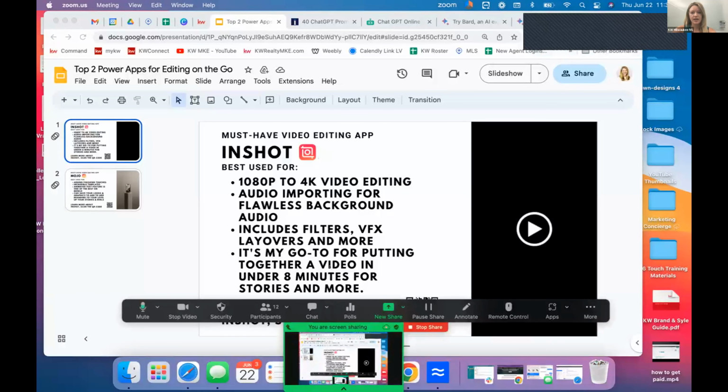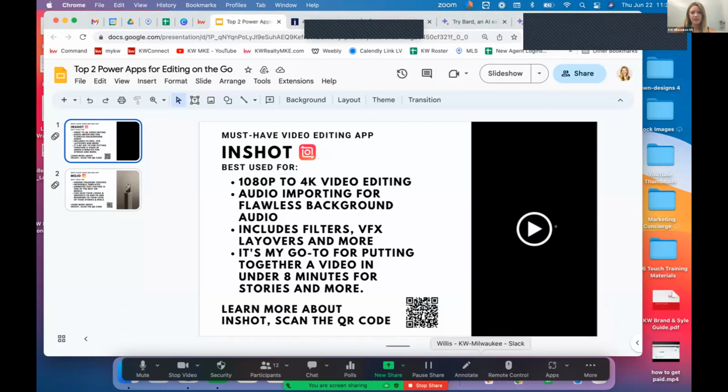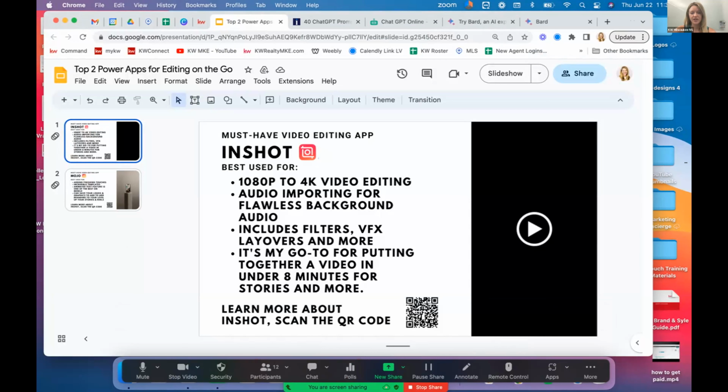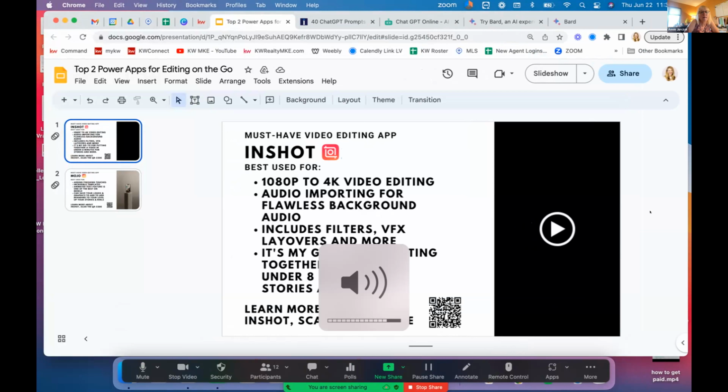Let me share my screen really quick, and I'm going to go through those. All right, one second. Can everyone see my screen? Can you send these out as well?